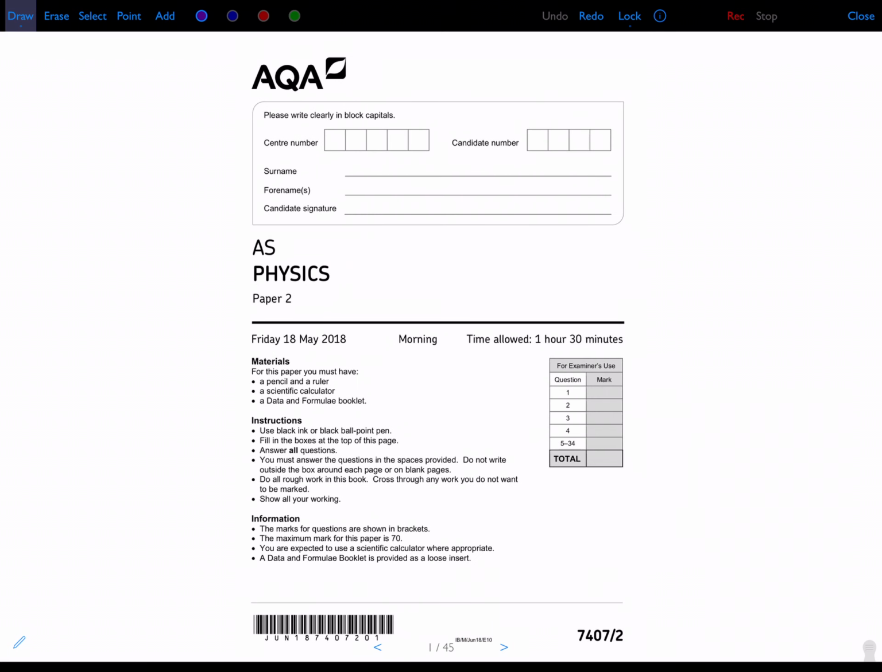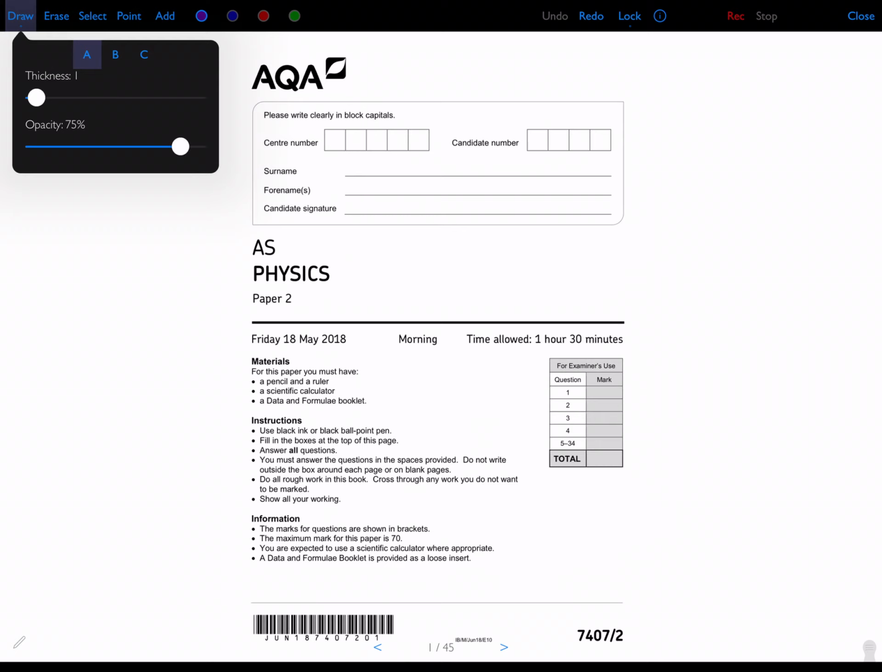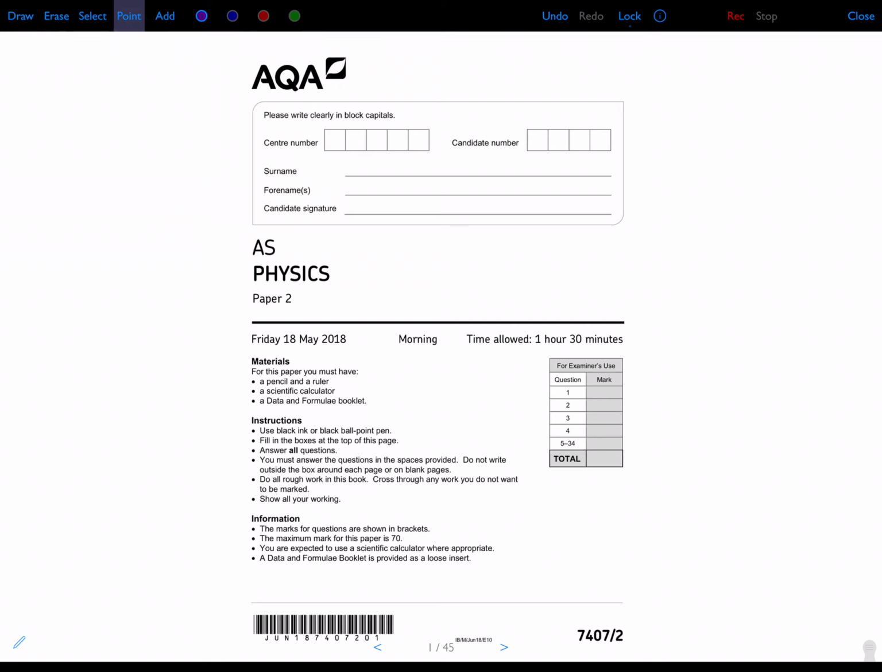But the tools at the top, we've got draw, so we can change the thickness of the pen if we need to. I'll go back to a normal pen. There we go. You can erase bits if you want to. This is quite handy. You can use a pointer to draw attention to things that you're talking about. You can easily change the colour fairly trivially. And that's kind of it.